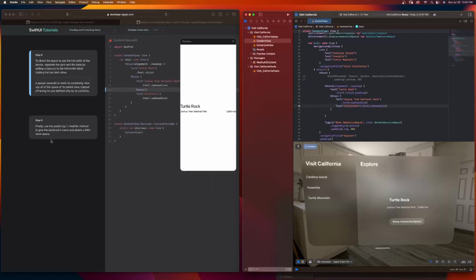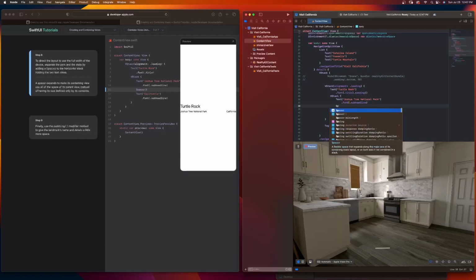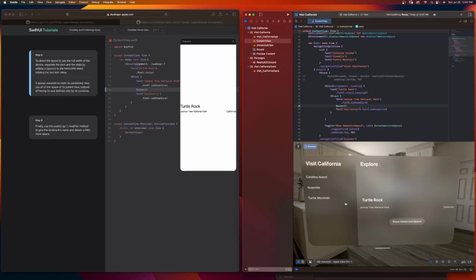Step 8, to direct the layout to use the full width of the device, separate the park and the state by adding a spacer to the horizontal stack holding the two text views. So here in between this, it wants us to simply type spacer and add it in. But look at what happens here. We don't want it to be the full view inside of our preview for visionOS. So that just shows you what it does, but I don't want that. I'd much rather prefer this spacing here.